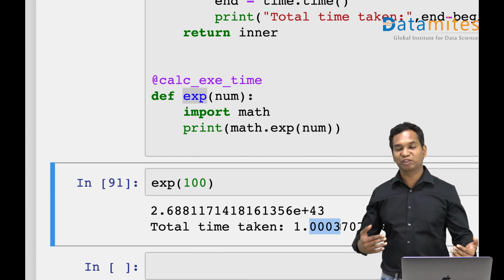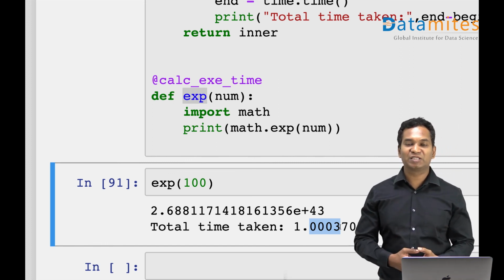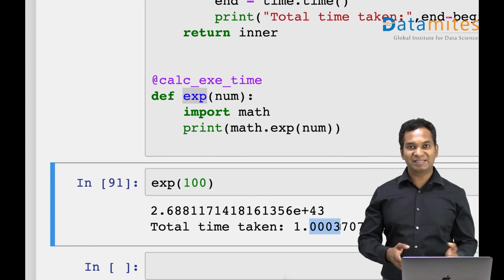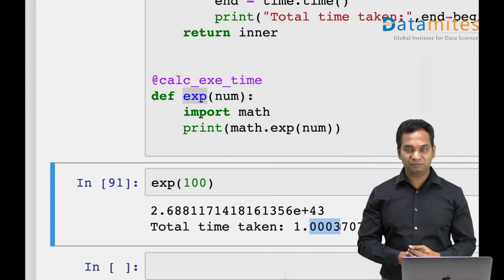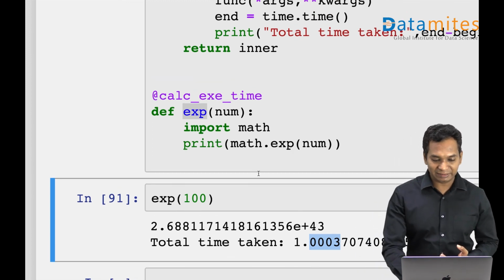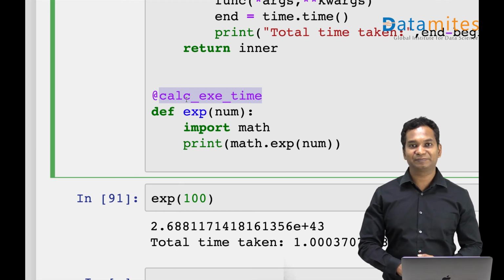But if you really execute functions which have heavy computations, some deep learning stuff, it may take a lot of time. So wrapping up inside it like this will be really helpful. Rather than modifying the function itself, using decorators to modify the behavior is a very powerful feature in Python.